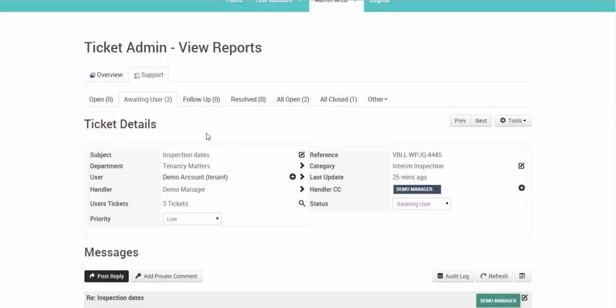If you've looked at the other videos, you'll be familiar with all these headings here. But the one we're interested in is this field here where it says user. That's the name of the tenant that we've got the ticket allocated to. That's the name of the handler or the person responsible for the ticket. In this case, it's a demo manager. And we've got this here, which allows us to add a user to the ticket. So we're going to click on that and it'll bring up another window.